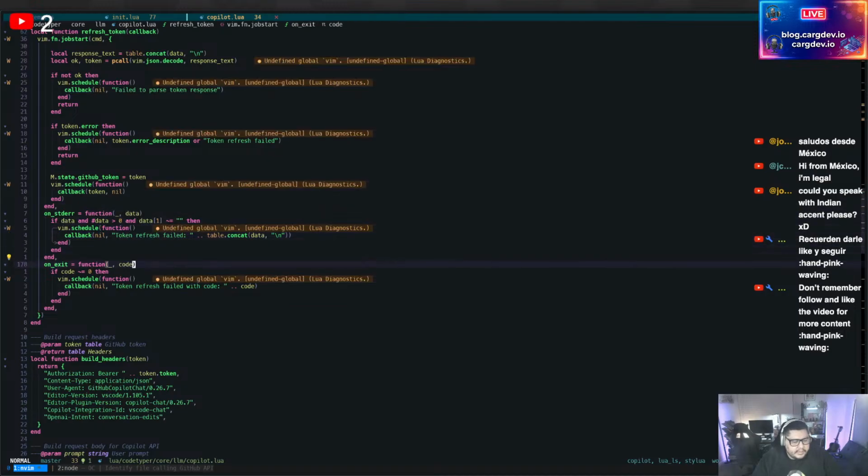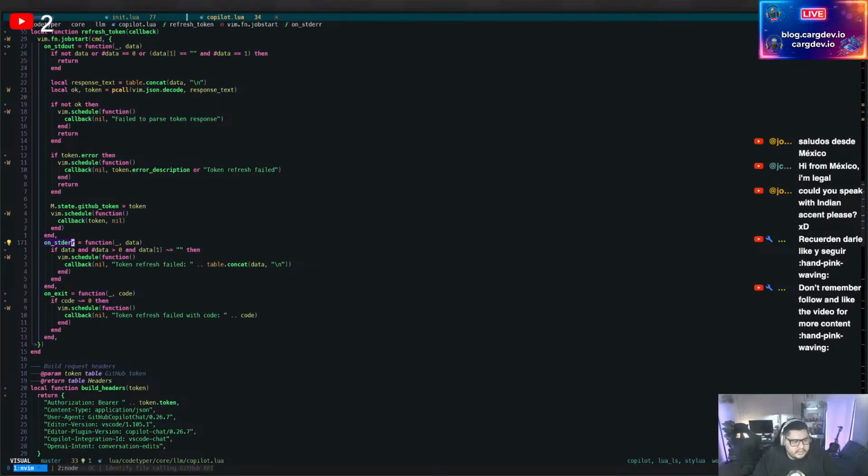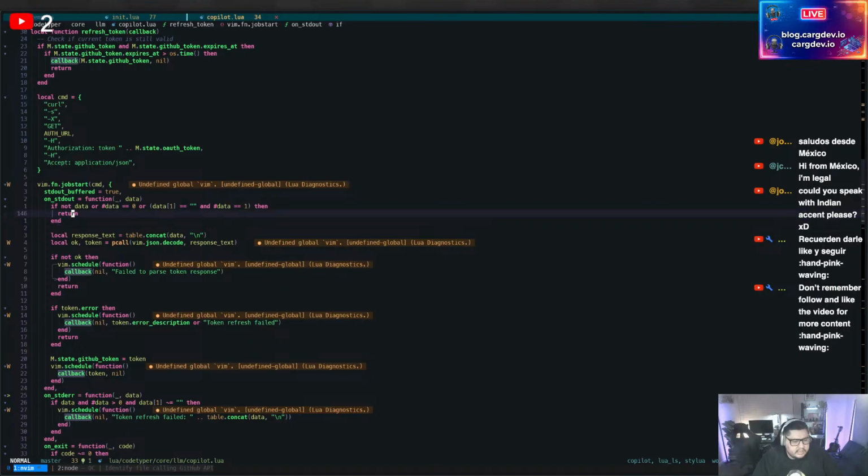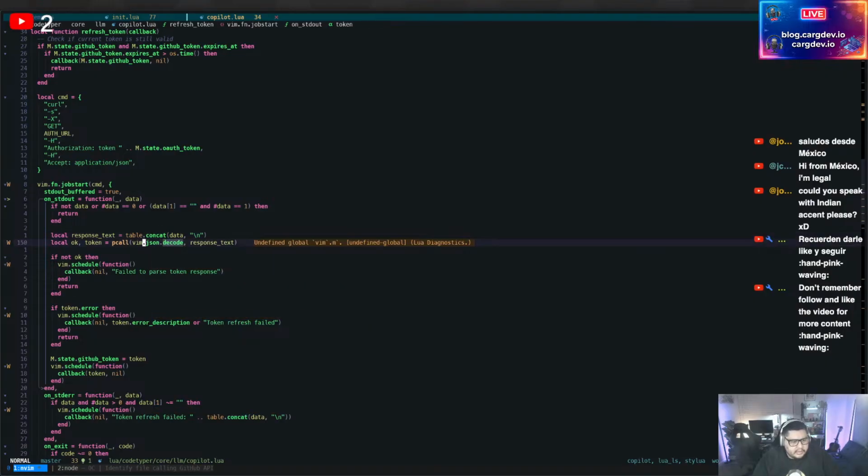So basically an exit is when I just close the event. This one is to retrieve all the errors and so on. This one is there to establish the connection and open the port. Then I have the response text. That is a table. I'm gonna concatenate the data here. Then I'm gonna get the token.